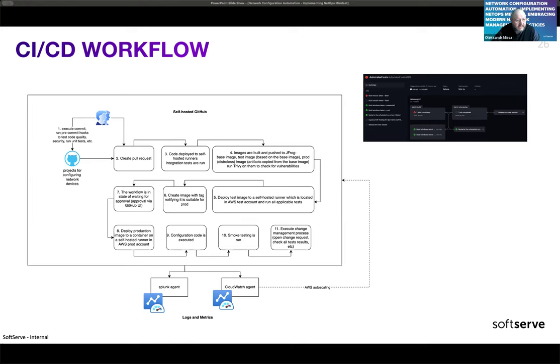Thus, after the tests are successful, the image is created with tags notifying it is suitable for production. The workflow is waiting for the approval, which is a click in GitHub Actions, and then it deploys to production. The production image is deployed to a container, and then we are running several configuration codes, running smoke tests, and then finally we execute an automated change management process using the API to create an issue in ServiceNow, and then upload the results there with the API.